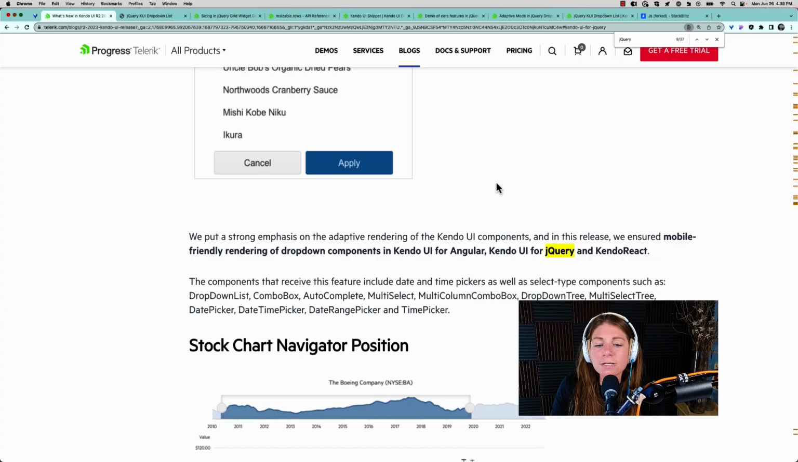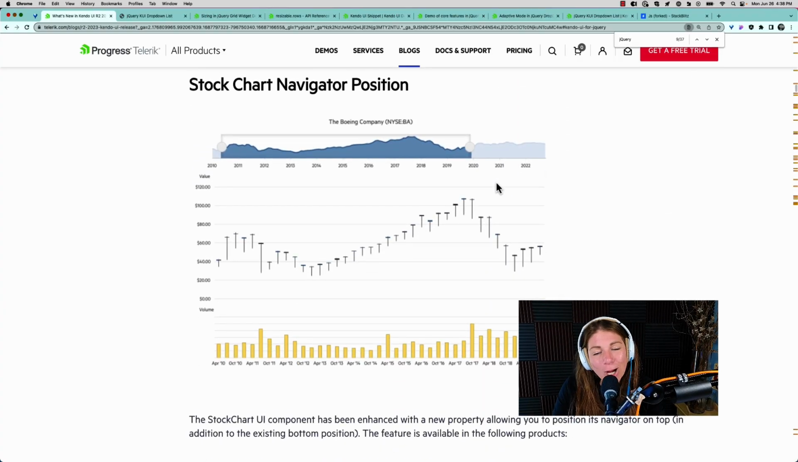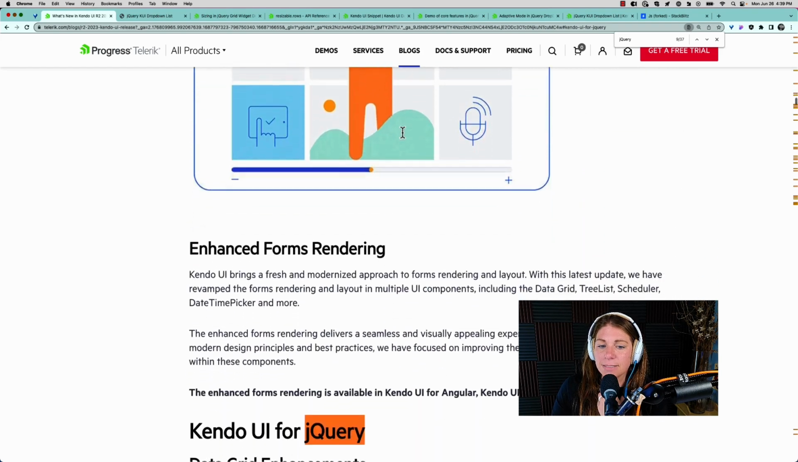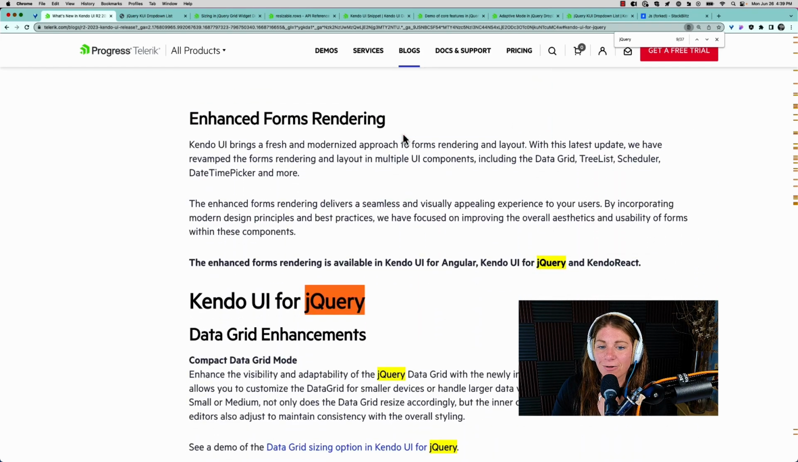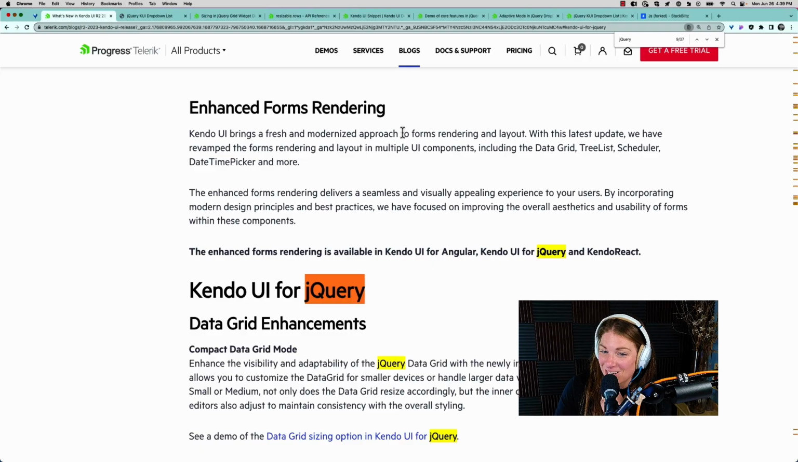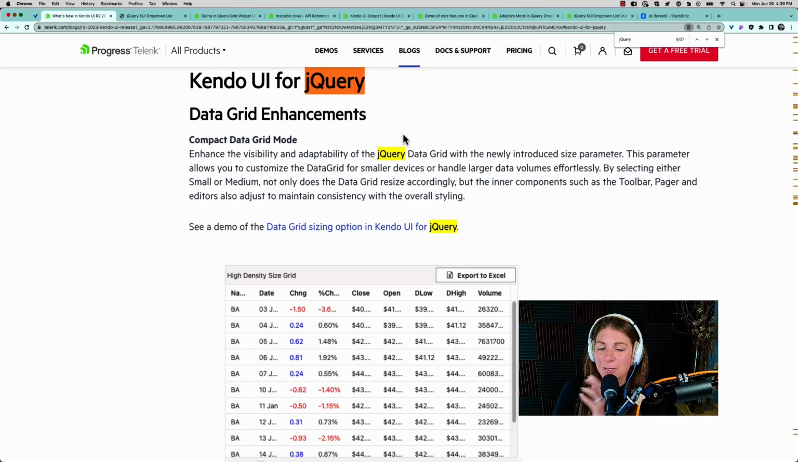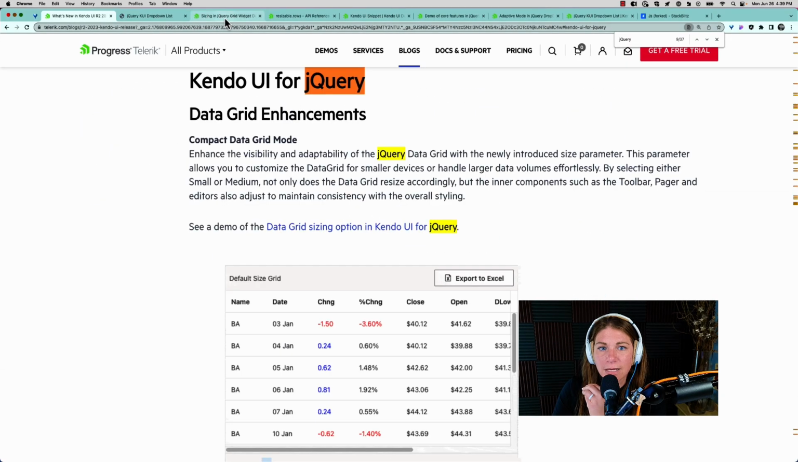Our stock chart navigator did get the ability to put it in the top position as mentioned. And the accessibility enhancements that we talked about, yes, and the form rendering, which of course not only jQuery got, but Angular and KendoReact got this enhanced form rendering. Let's see. Yes, the grid. I think I have this one pulled up.